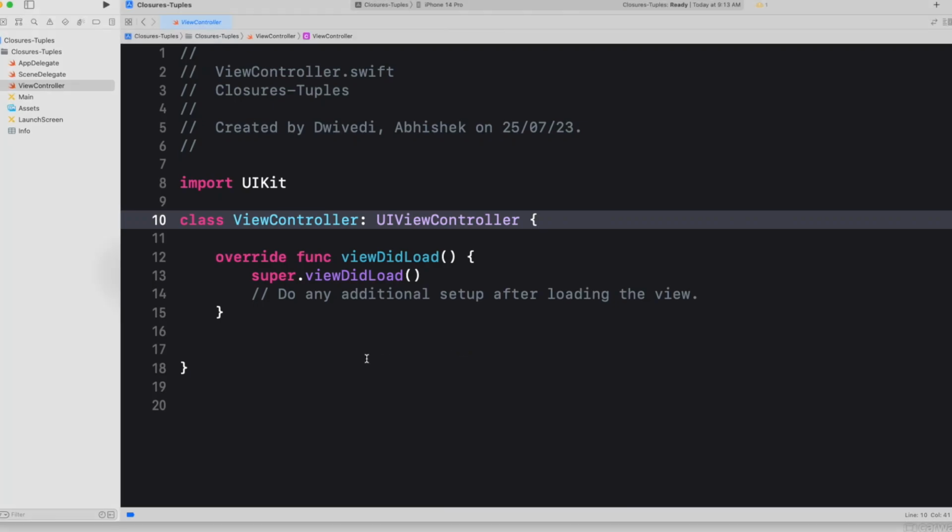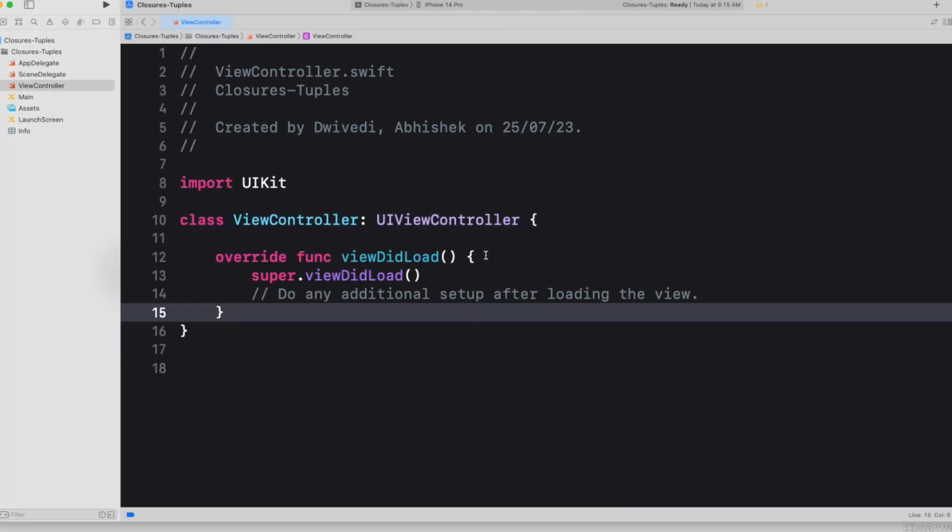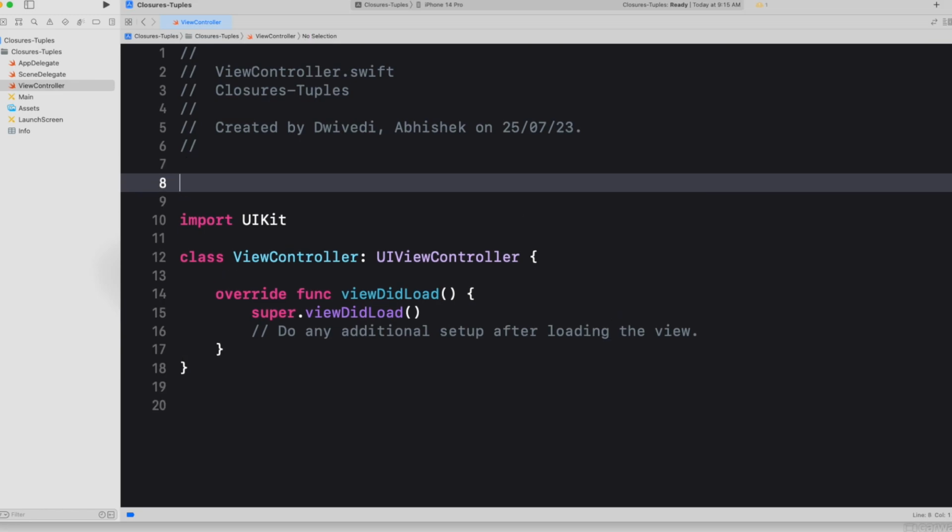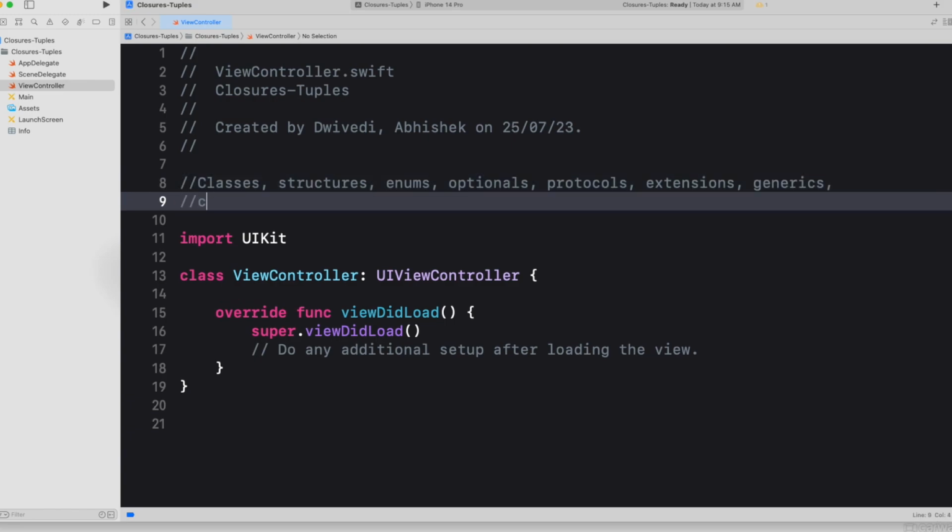Perfect. So, what were the topics that you mentioned? You mentioned classes, right? What are the topics that you mentioned? Classes, then structures, then enums, then optionals, protocols, extensions, generics, closures. Now we have added tuples here. Okay. Anything else? No, sir.